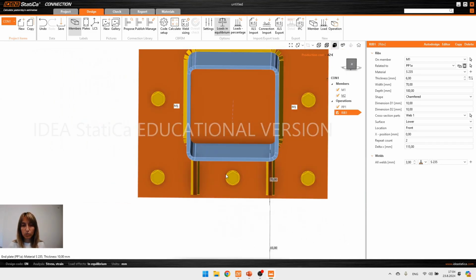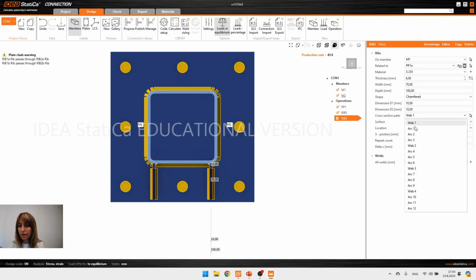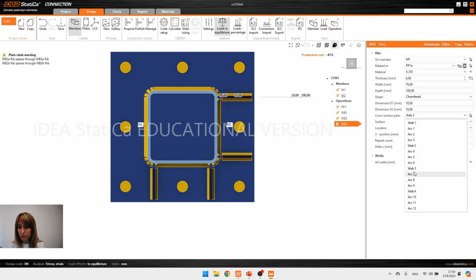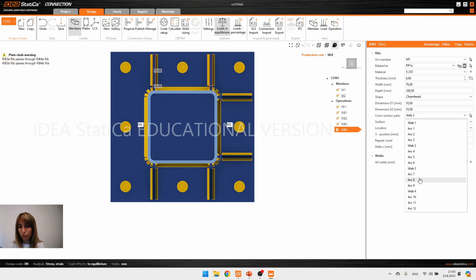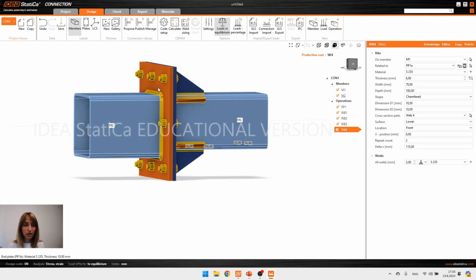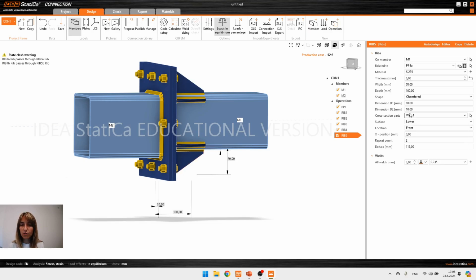So now I can move to the other ribs. I will simply copy this, and now instead of cross-section parts web 1, I will choose web 2. Then I again copy, and I choose web 3, and I copy again, and then I choose web 4. So we're finished with this side. We will have to move to the other side. So I copy this design, and I will select web 1, but instead of web 1 on member 1, I will choose member 2.